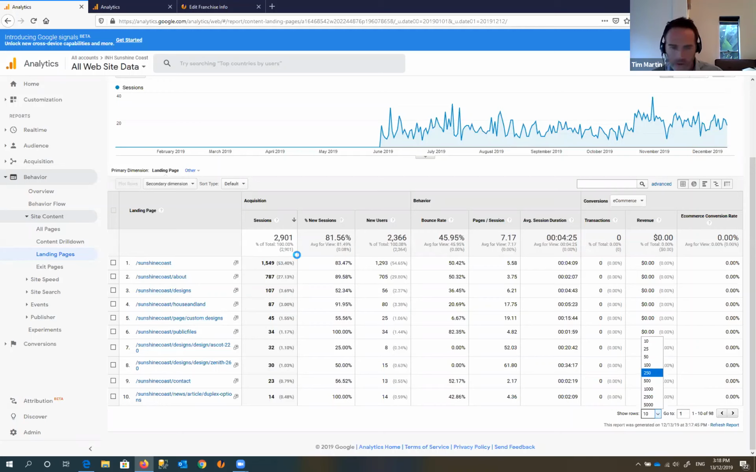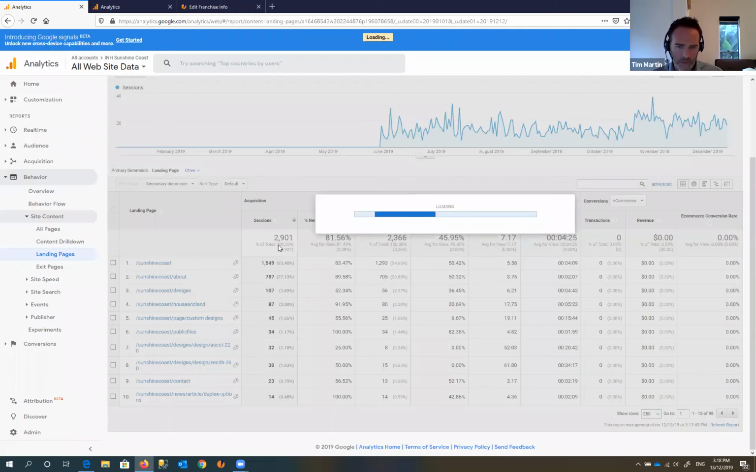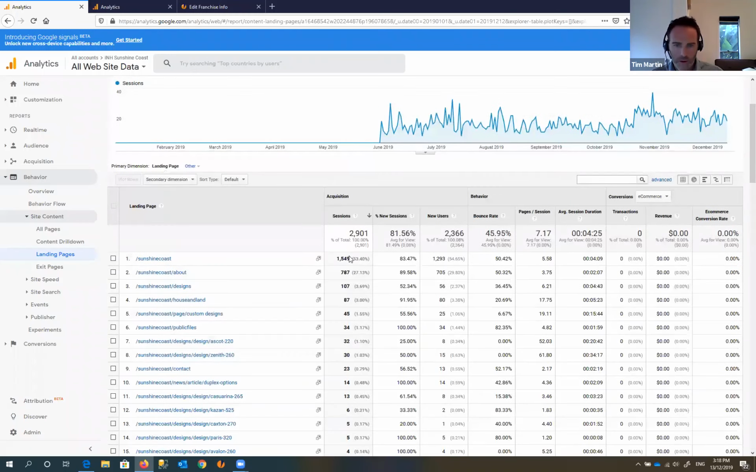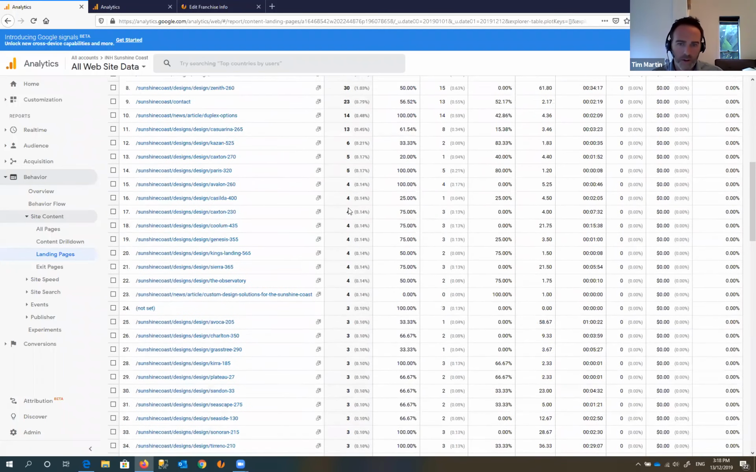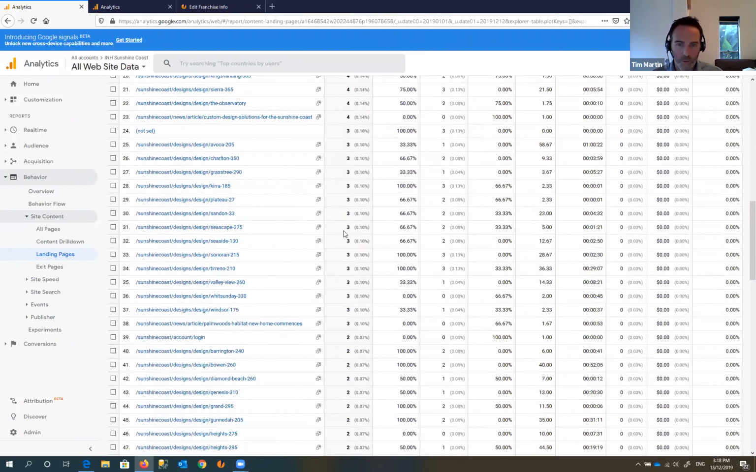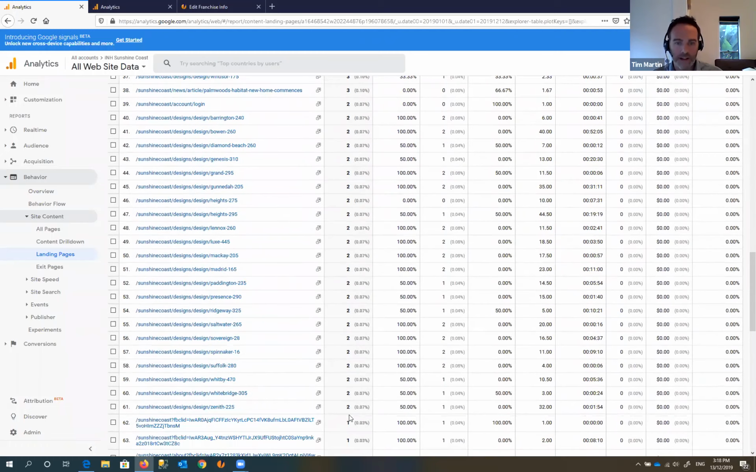Let's have a look at 250 pages. So we look down, there's all of these designs here that people are landing on, but there's only 4 people in that time period that land directly on that site.